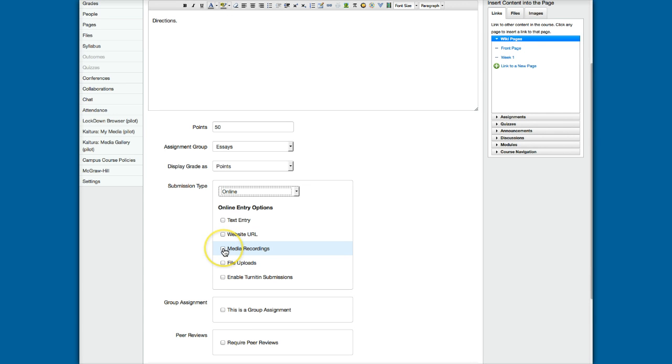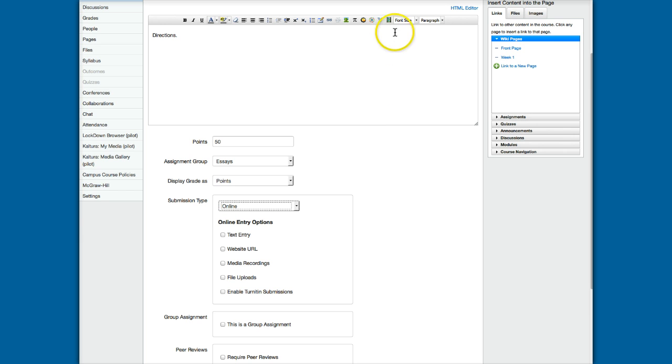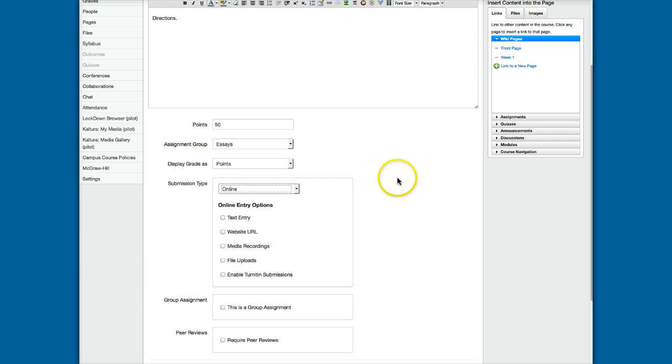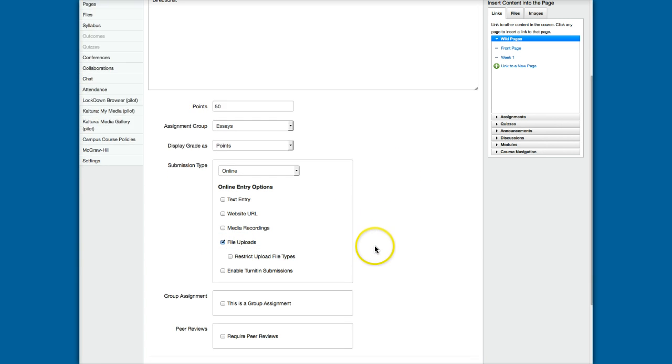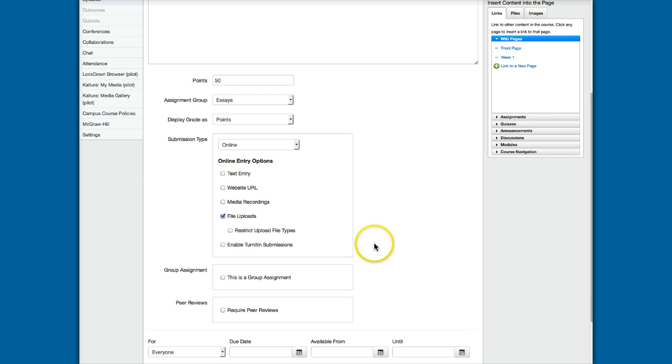A media recording. Canvas has built-in media recording capabilities. Every person has the ability to create a media recording for an assignment, and you have the ability to do it for pretty much anything too. On the navigation bar, it's right here. So the students can actually record themselves via their webcam or choose to record only their voice. File uploads is probably what you would use most often.